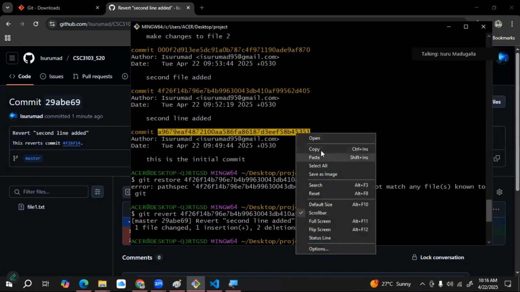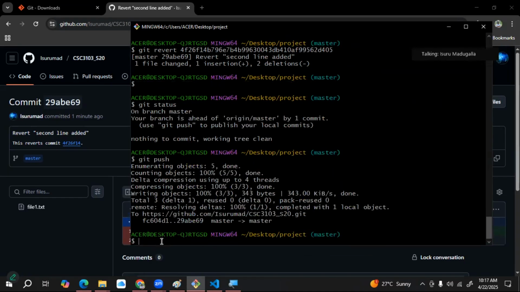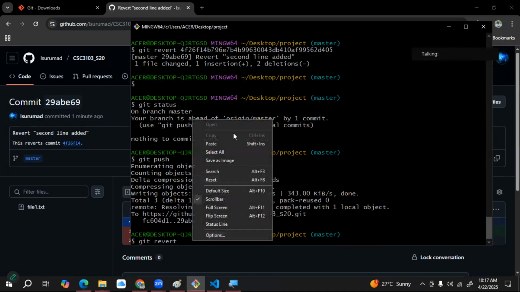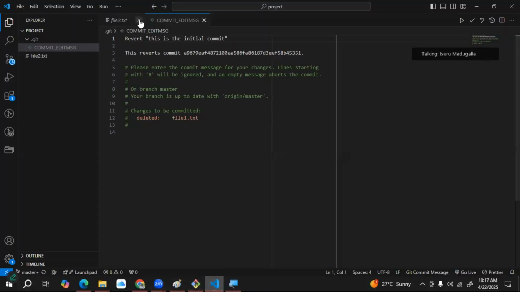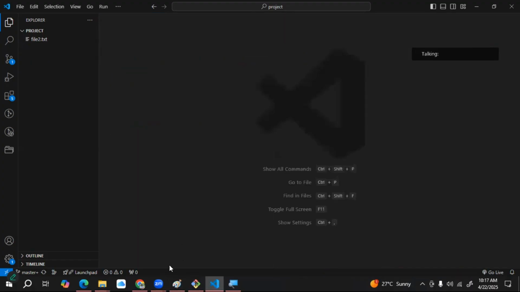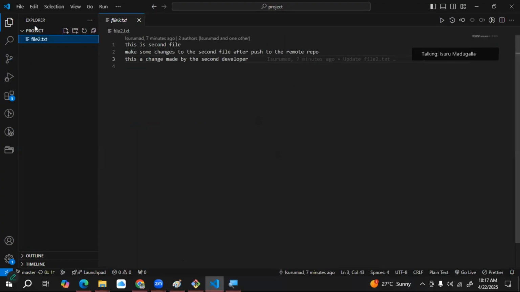Let's say if you want to revert this project to the initial commit, you can take the initial commit ID from here. Then you can say git revert, paste and press enter. Then at that time you have to close these files. Now the file one is disappeared, right?